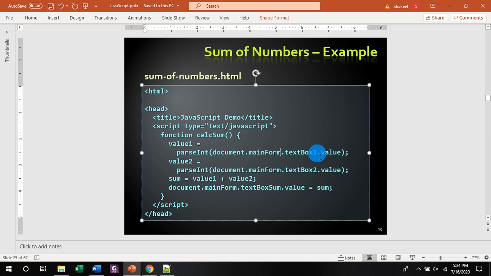parseInt(document.mainForm.textbox1.value). The value will come from mainForm, the name of the form, the text box we have displayed on our web page, and the value it contains. In the same way, we will get value2. When we have values in value1 and value2, then we can add them into sum, a third variable. Now we want to show this answer to the user. document.mainForm.textBoxSum.value, and it will show the sum.